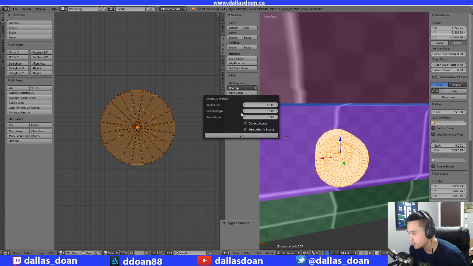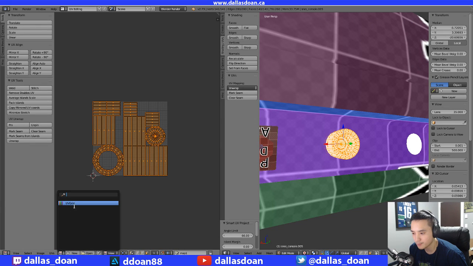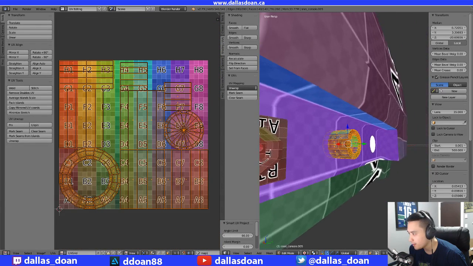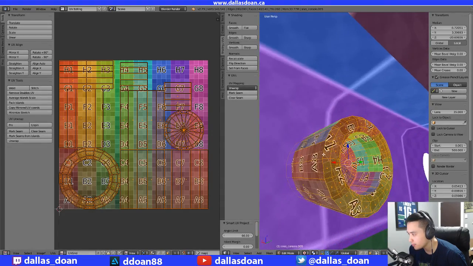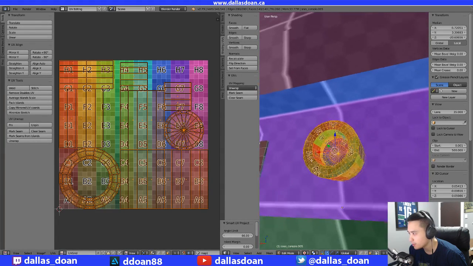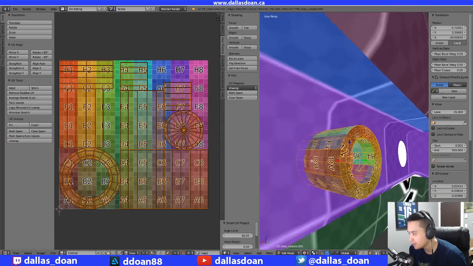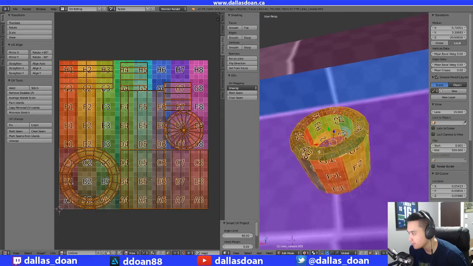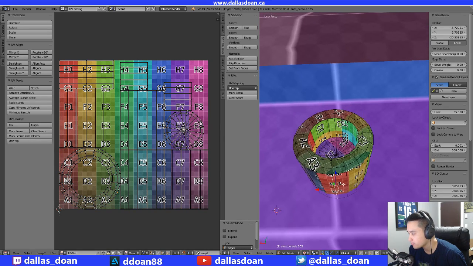Let's try the smart UV project. Oh, there's island margins here too. Oh, wow. Let's see how that does here. Not bad, not bad. Did a pretty decent job. Okay, did an okay job. Not a huge fan of where it put some of the seams. But at least now I know what it's thinking.